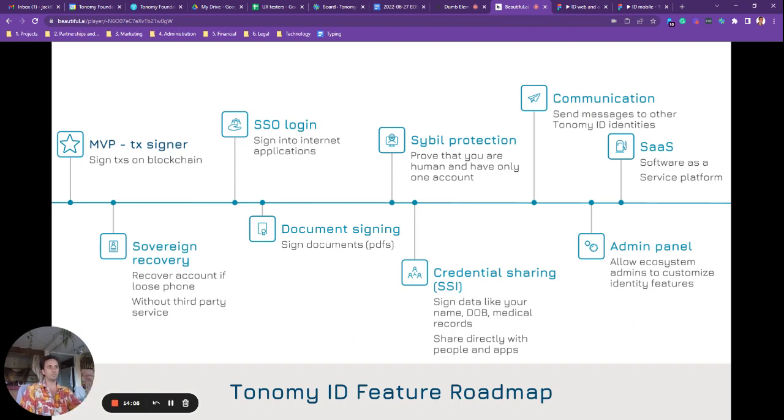So these are all clarification. Yes. This is all just about Tonomy ID. This is all just the timeline specific to. Correct. So all of these are features of Tonomy ID. The admin panel will probably be a separate application, and the software as a service platform will be a separate application. The rest of these will be features of the one application, the Tonomy ID mobile app. Okay, thanks. And the software as a service and admin panels will be features of all of our other products as well. So they are kind of shared, but we need to build it for this product as well. Okay.